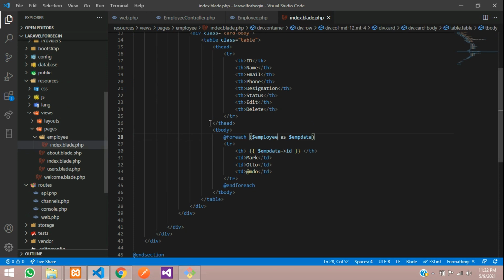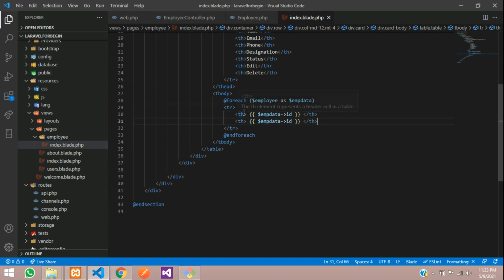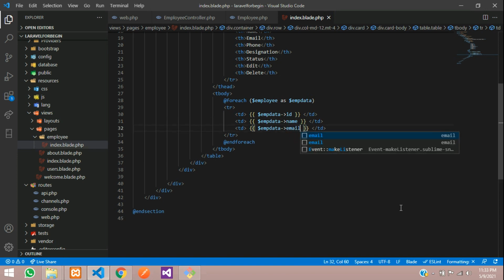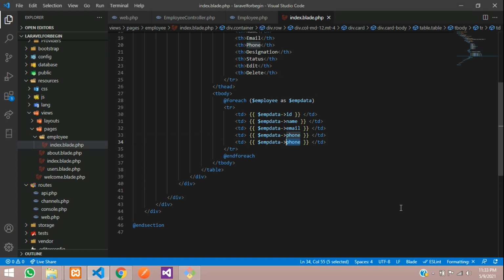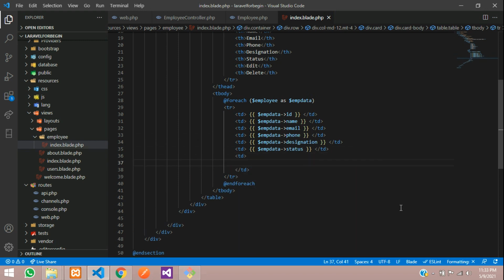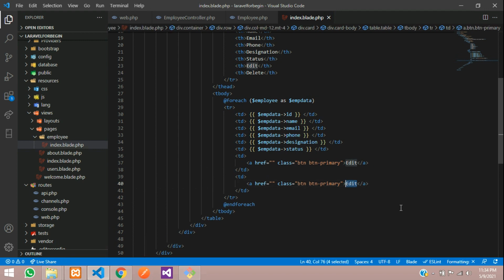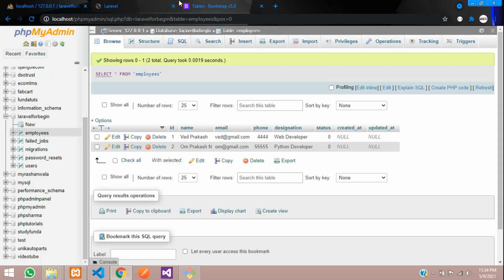So let's get back to the index page. Let's copy this. Make sure to change this to TD and this also to TD. Let's make it name, email, phone, designation, status, table data with the A tag for edit. Let's give a class for this using Bootstrap, btn btn-primary, and one more table data for the delete. Let's keep it delete, it should be danger. So let's save this and now let's check the output.